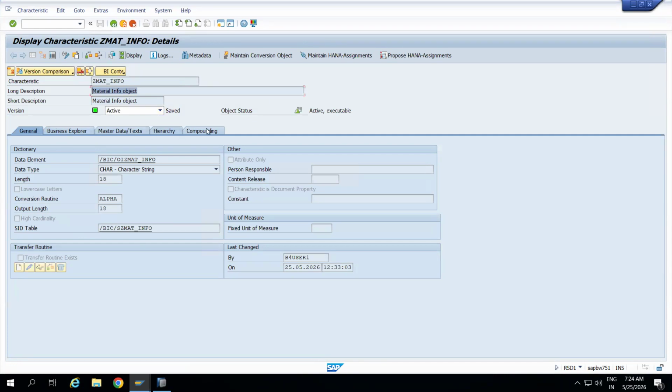You can see there is no green button here. This means this is a simple info object. This is not master data. Clear? This is the length. If you want to change the length, you can change it. If you want to change this data type, you can change it. And this is the SID table generated. S means SID table generated.